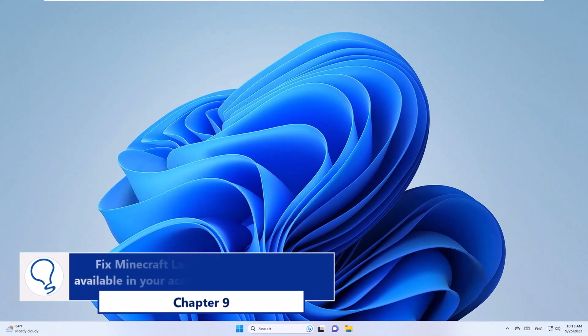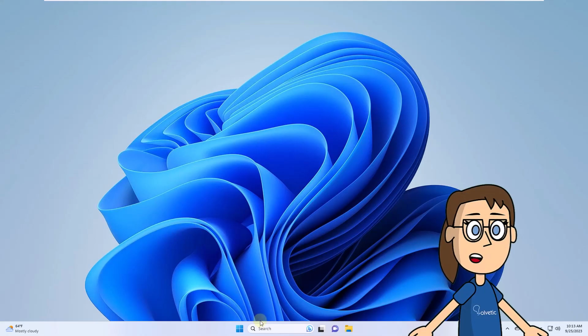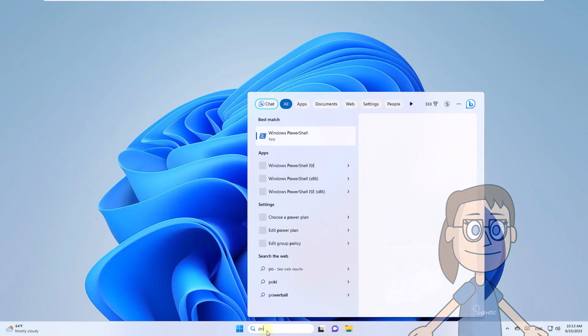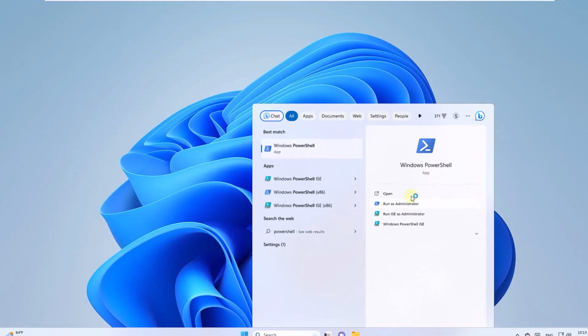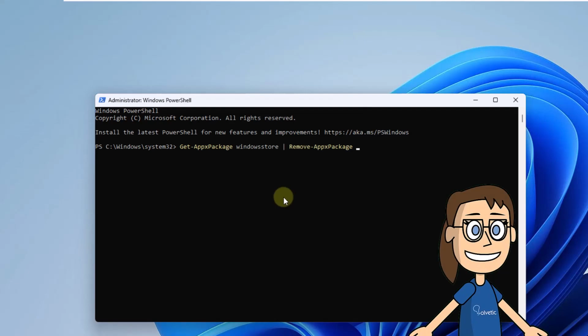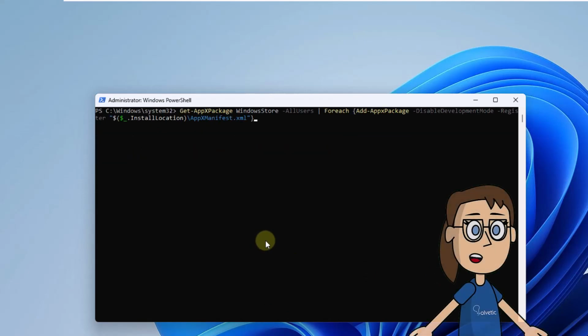Chapter 9. Fix Minecraft Launcher is currently not available in your account reinstalling the store. To begin, in the search enter PowerShell. Click Run as administrator. Now, to uninstall the store, run the command on the screen. Then reinstall the store. Run the command in the console.